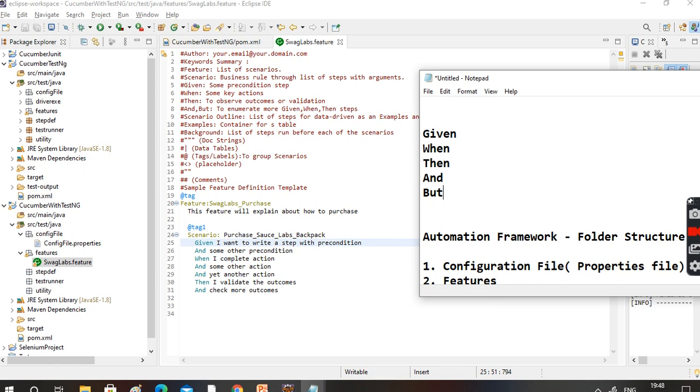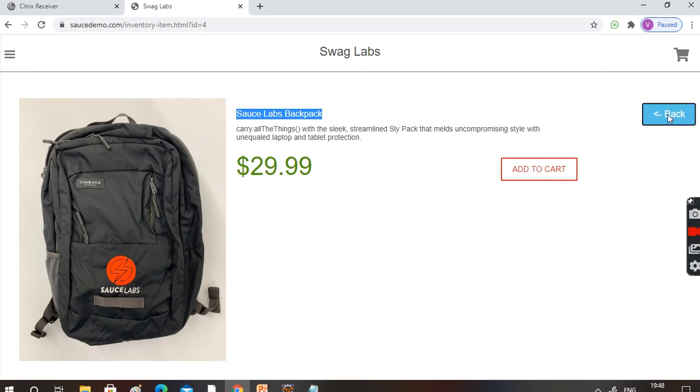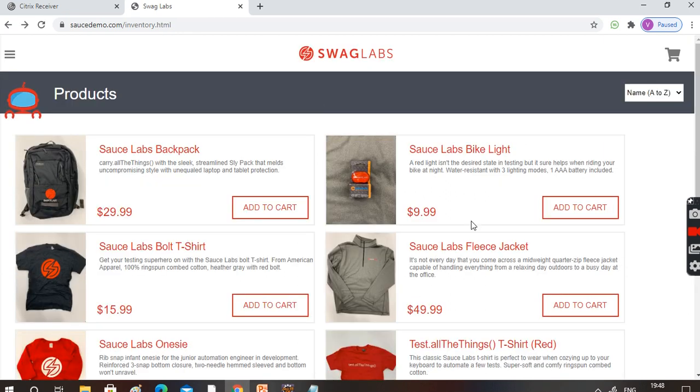What are given, when, then, and, but? For example, the application is given. Given, I logged into the application. When I entered the username and password. When I clicked on the login button, it is opening this particular page. This page has a lot of products. Then I clicked on the SAS Lab backpack.